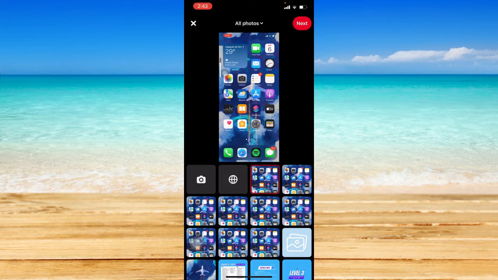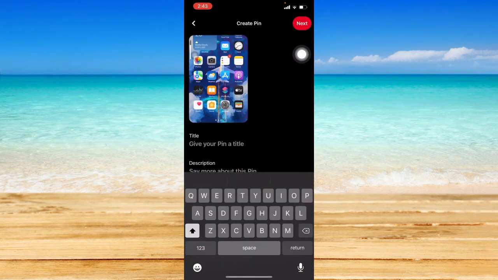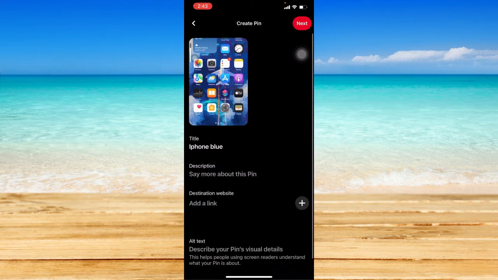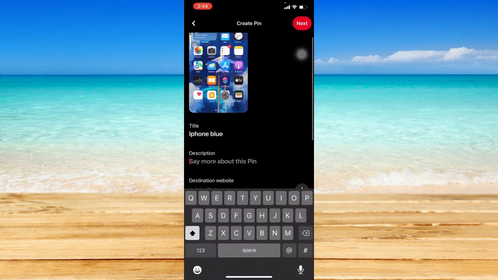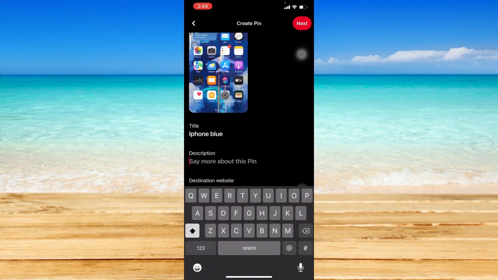So you just select that photo you want from your camera roll or by taking a picture, and once you have selected your photo, just click on next over here at the top right corner, and then you can give your pin a title, or you can give that certain photo a title. So I'm just gonna name it iPhone Blue. You can also add in a description so you can say more about this pin or the photo you want to post on Pinterest.